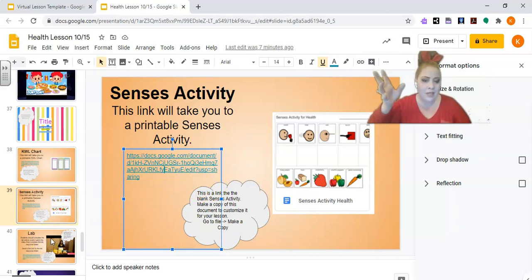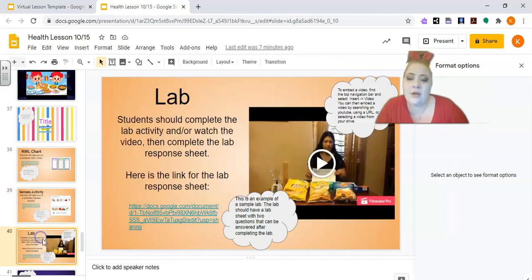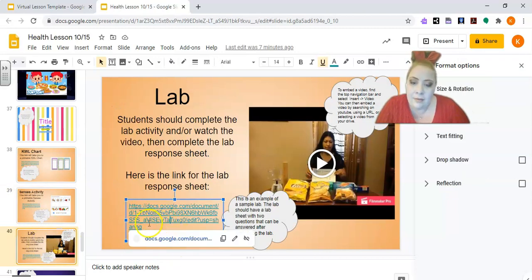Like, do you remember what we could smell in our activity? Maybe have these things with you. Maybe some strawberries, some peppers, a carrot, and show them, have some props, make it fun. It's up to you. This is an example of a lab.